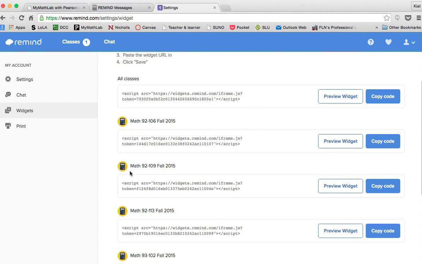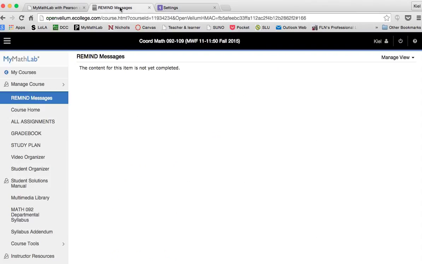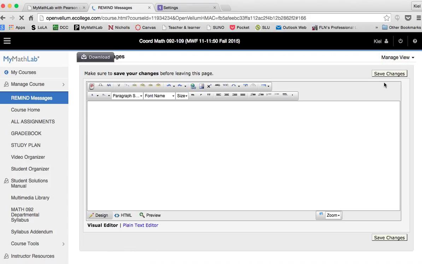Now I want the one for 092109. I'm going to copy the code. See, it says widget code has been copied to your clipboard. I want to go back to my tab in MyMathLab and put it in there. So I have to do manage. I'm managing the tab. Now I'm adding the content to the tab.